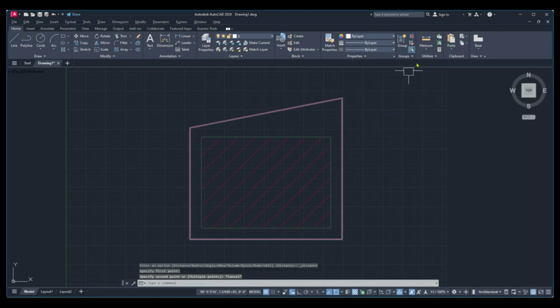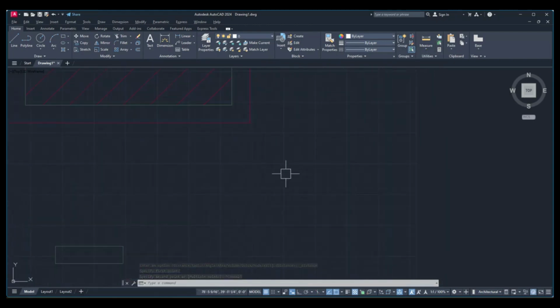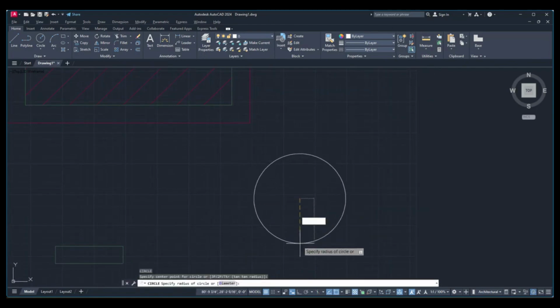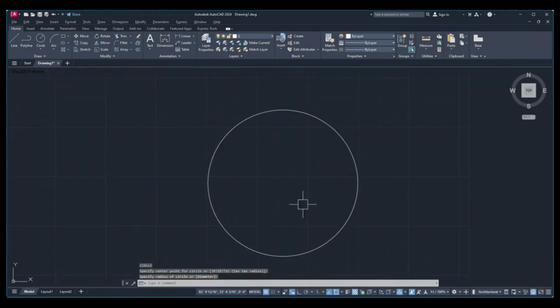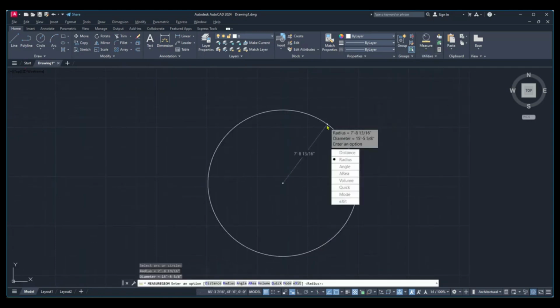If I want to check the radius, before that I should have a circle. I just draw the circle with the help of the shortcut, that is C enter. Draw the circle like this. In order to check the radius and then diameter, you go to the measure option. Take the radius option and then select on the radius. It is displaying both the radius and diameter.